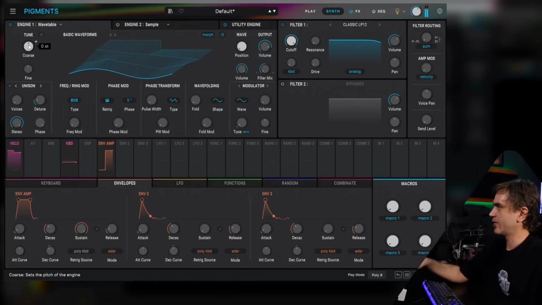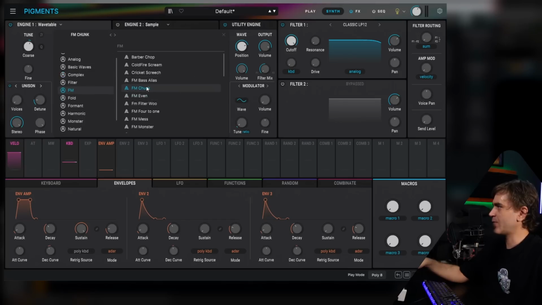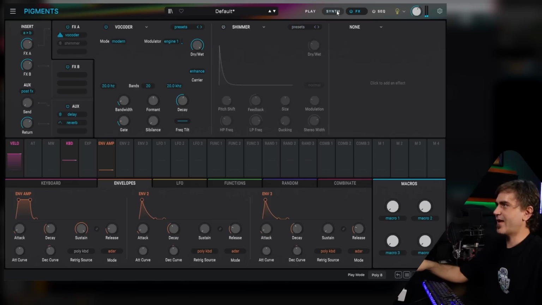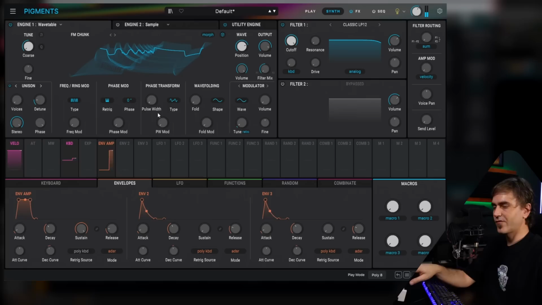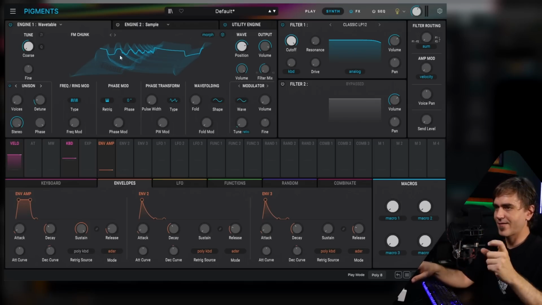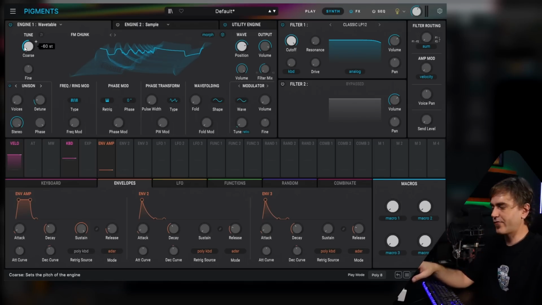So if we modulate this, we can get some interesting stuff. But let's change the waveform to something a little bit more interesting. So basically what's happening is we're determining the pitch with the key, but then the pitch of the oscillator is the rate at which that sound is repeating. Does that make sense?